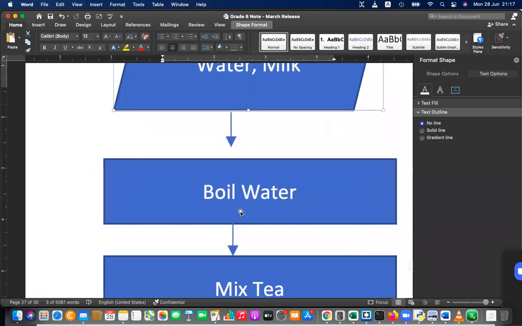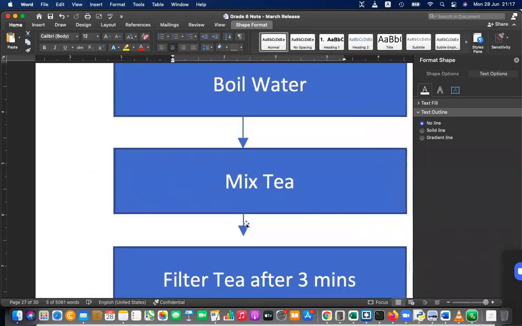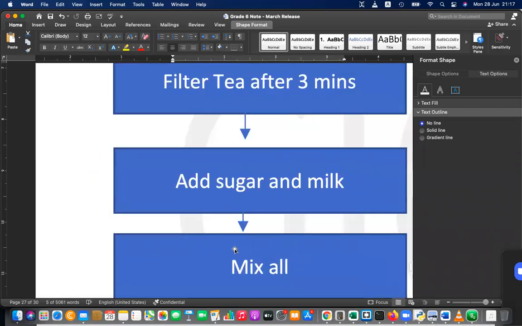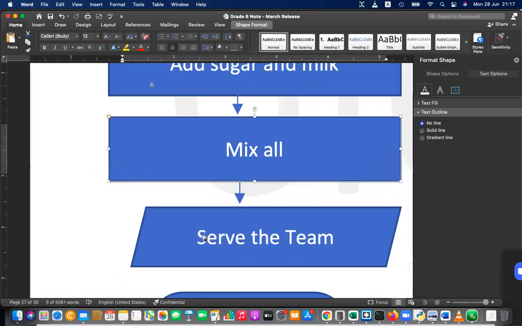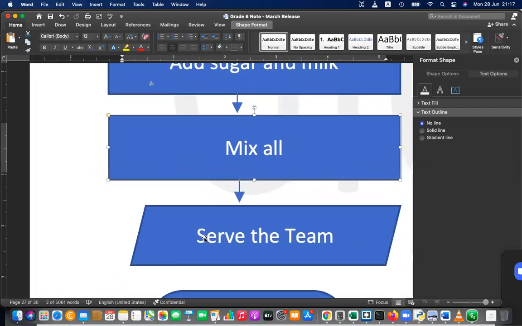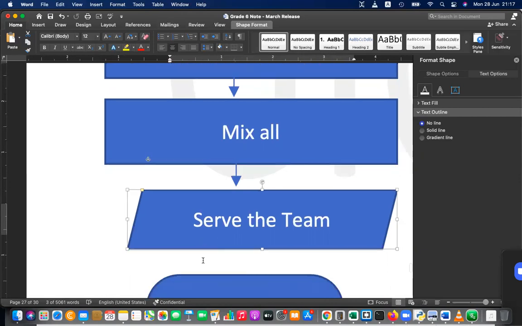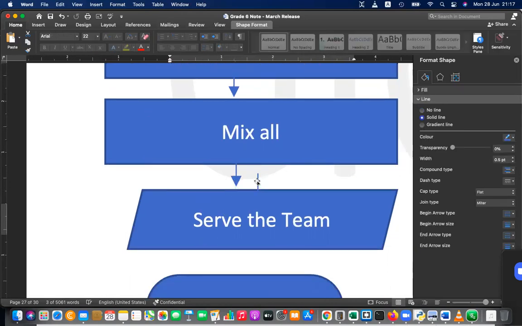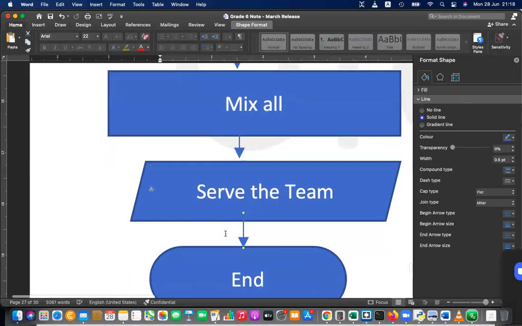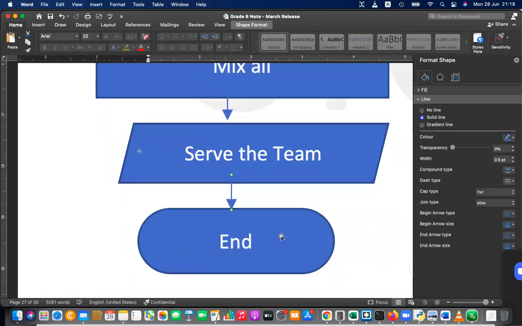After starting, you input the things. After inputting, you have to do something, and finally you have the tea. Now you can serve this. Serving is output. Output is also shown using the input symbol. Input and output, both symbols are the same. The output symbol is also a parallelogram, then finish. So this is what a flowchart is.